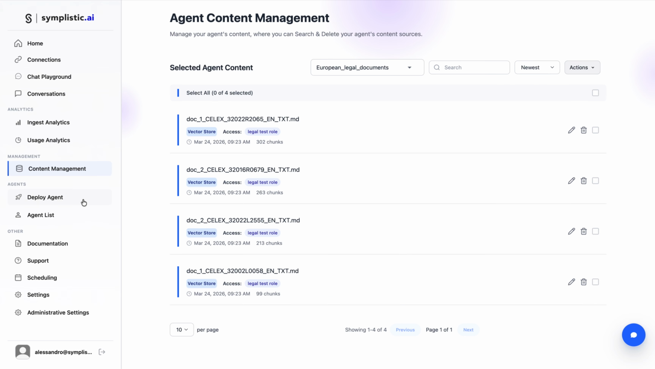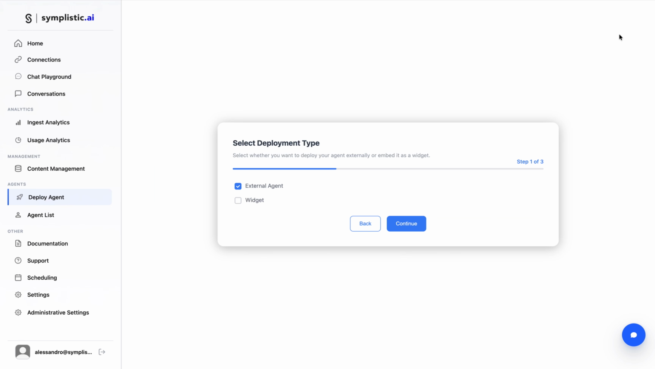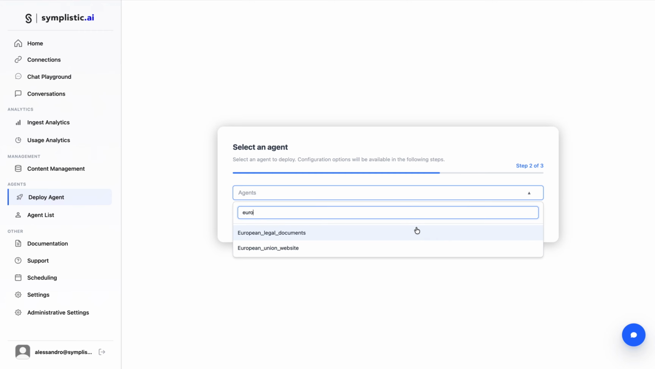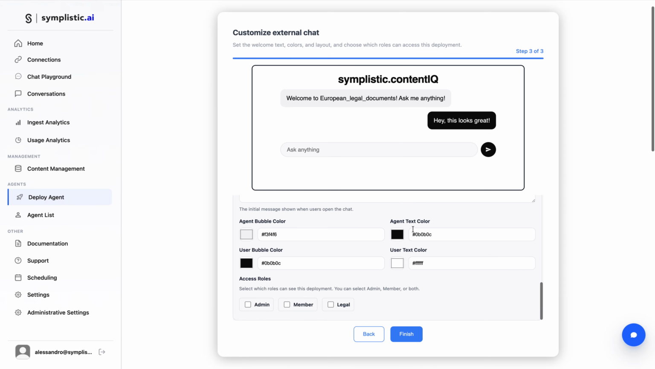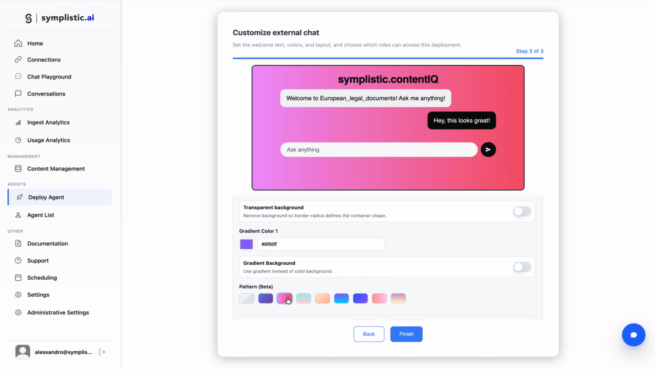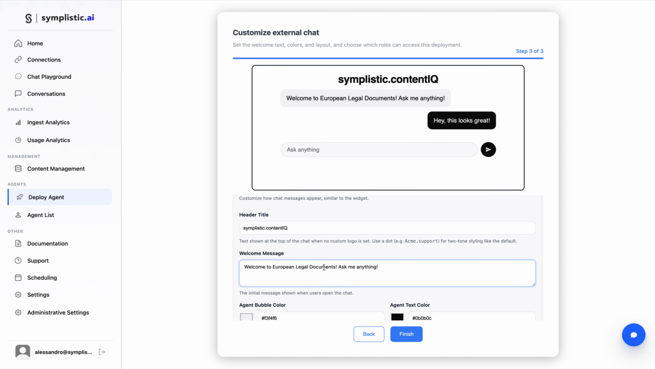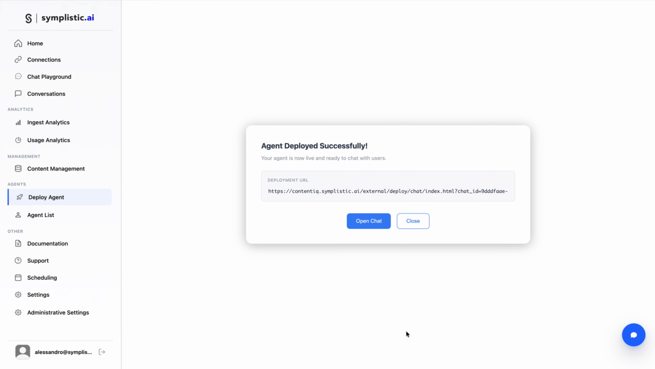When you're ready to deploy, click Deploy Agent in the sidebar. Next, click Deploy Agent again in the top right. From here, choose how you want to deploy, external agent or widget. Then, select the agent you want to deploy. Next, you can customize the look and feel of the agent using options like background color, text bubble color, and more. You can also customize the welcome message and choose which roles are allowed to access that deployment. Once everything is customized and ready, click Finish, and you instantly get the deployed URL. And just like that, you now have a fully working deployed agent.